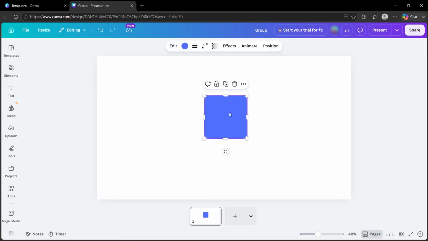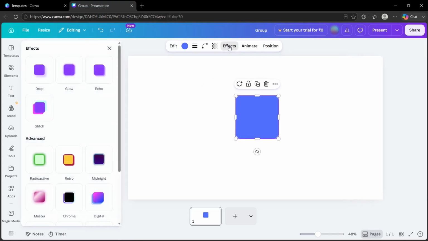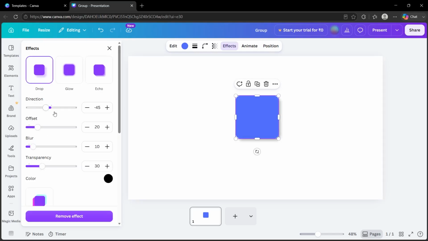Now, simply select the shape that you want to add the shadow to. Once you click the shape, you will see these options at the top. Click on the Effects option and you will see this panel appearing at the left of your screen. Now, choose Drop and you will see these values that you can play with.